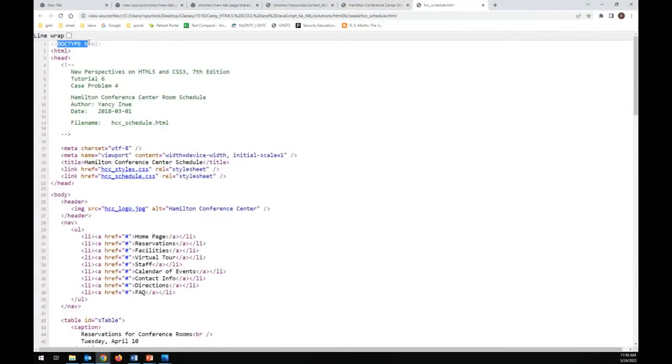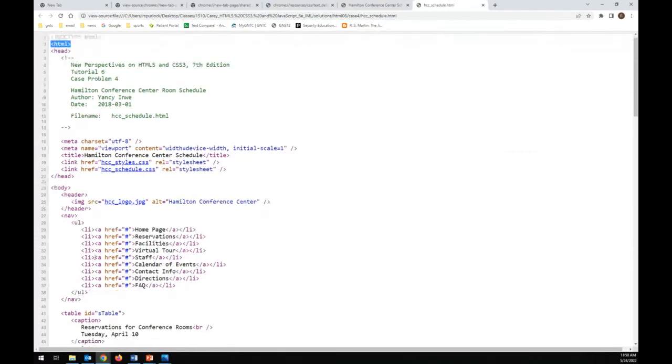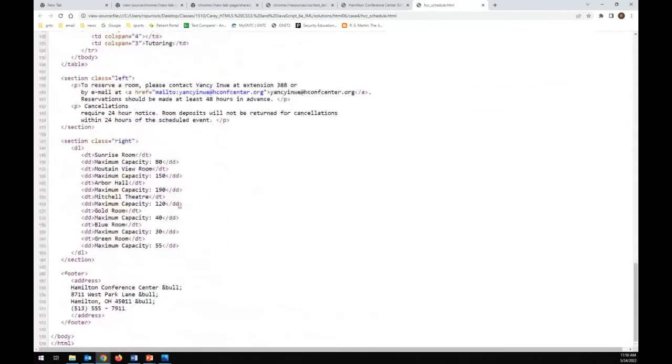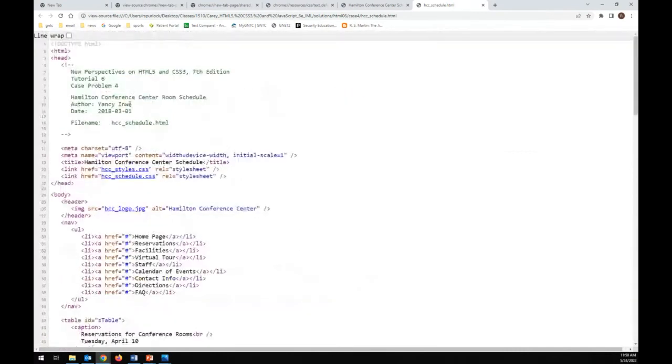So in this, we'll see that we do have our document type. It's defined as HTML. Okay, then we have our HTML tags, and we'll see that we have our opening tag, and at the bottom we have our closing tag. Now, inside those HTML tags, we do have our head and our body sections.